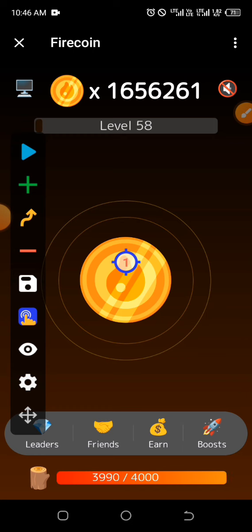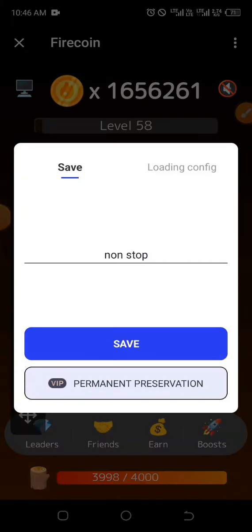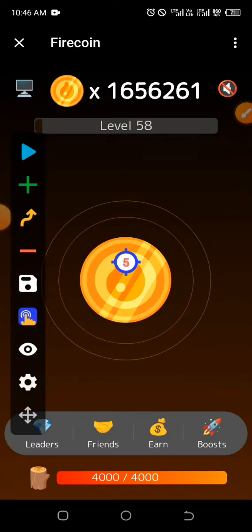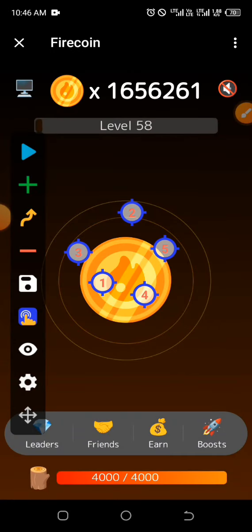So if I want to use multiple fingers like the Filecoin now, I'll just click on the save and click on loading configuration and go down and select the Filecoin. You can see when I selected Filecoin, the 5 fingers came up automatically. So that's exactly how it is.